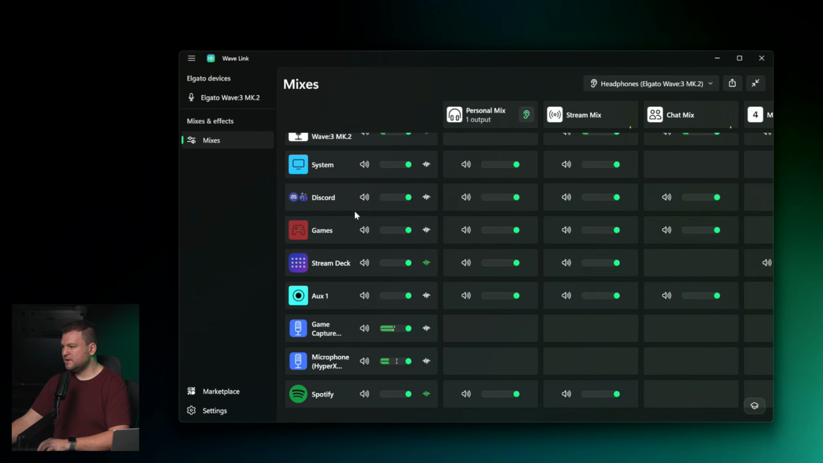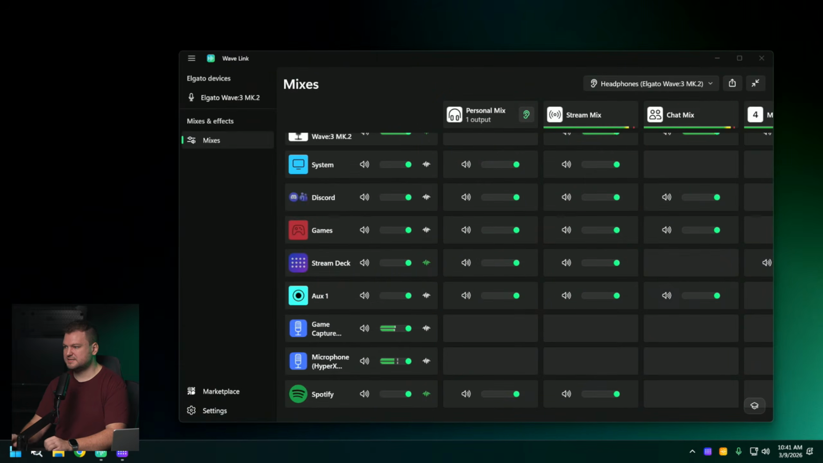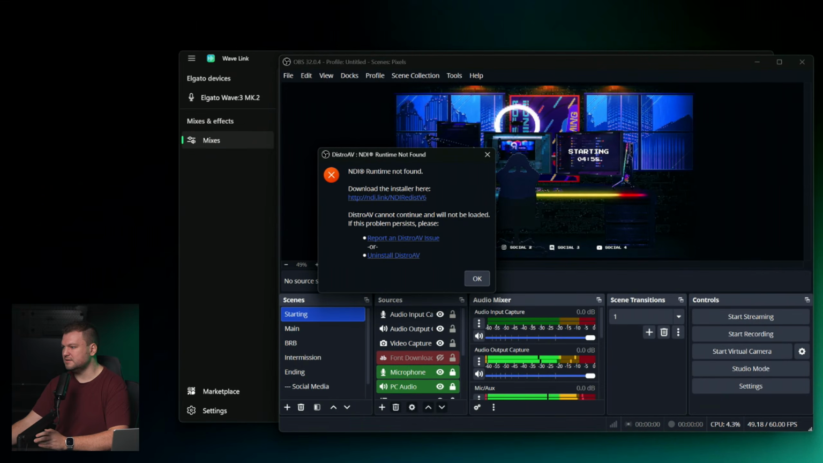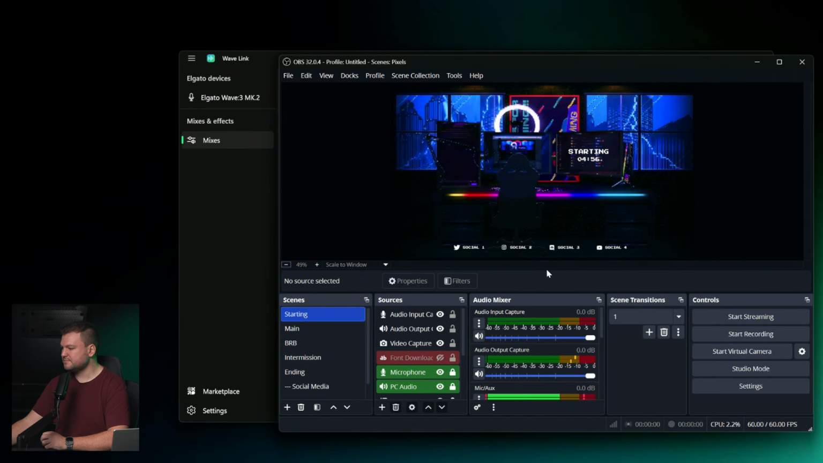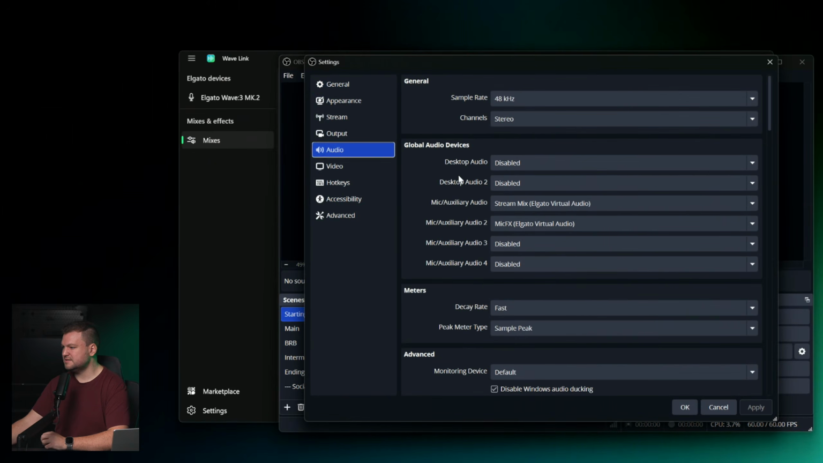So you have your input channels, you have your mixes, you've gone through your effects. So how would you add this into, say, something like OBS Studio? Well, it's quite simple. In OBS, you would simply select the stream mix as the mic or as the input device, and that's how you would get the audio in. So for example, you would go into settings here, into audio, and then simply as mic or auxiliary audio, the first one here, you can simply select the stream mix. And there you go. That's it.